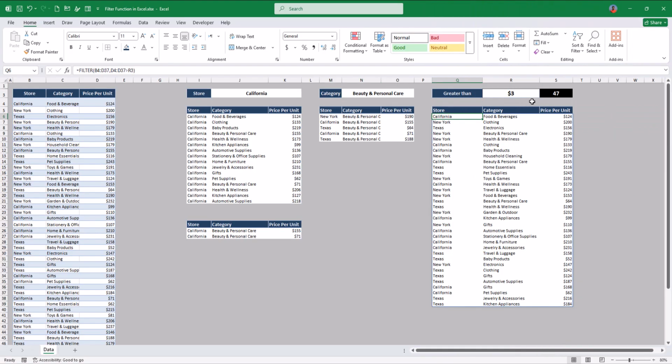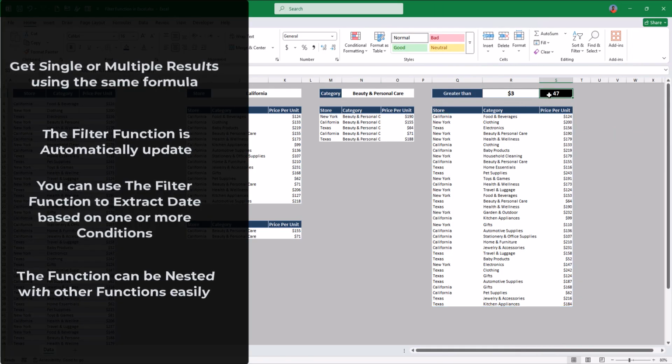And the fourth reason is that you can nest it with another function like COUNT, just to get the count of the values without extracting the values themselves.